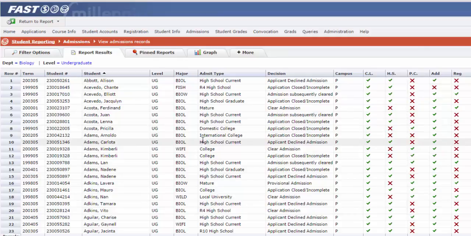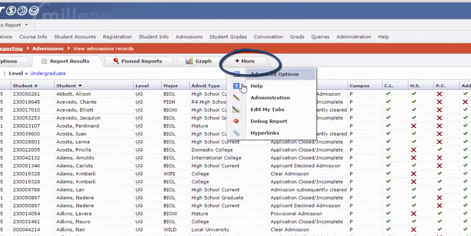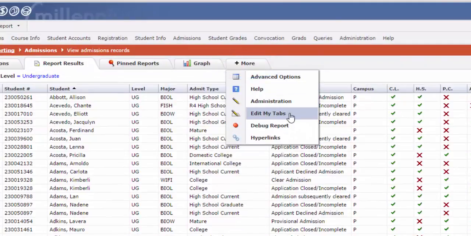Now the Edit My Tabs feature can be done across all applications within FAST, and you don't need to be an administrator to use this function. First thing we're going to do is find the Edit My Tabs icon, and to do that, we're going to select the plus more tab and then scroll down to Edit My Tabs.